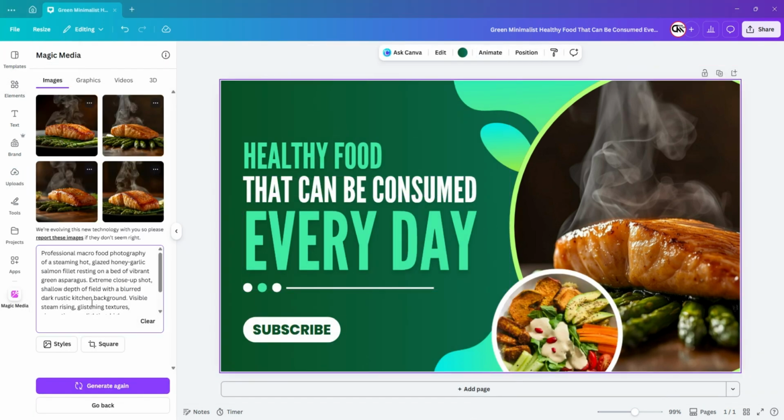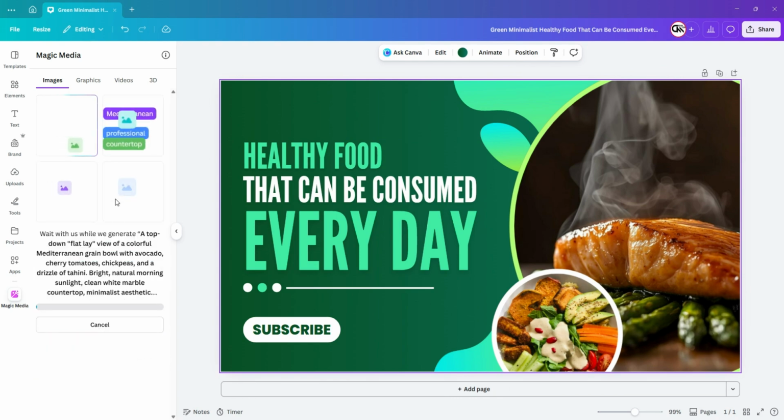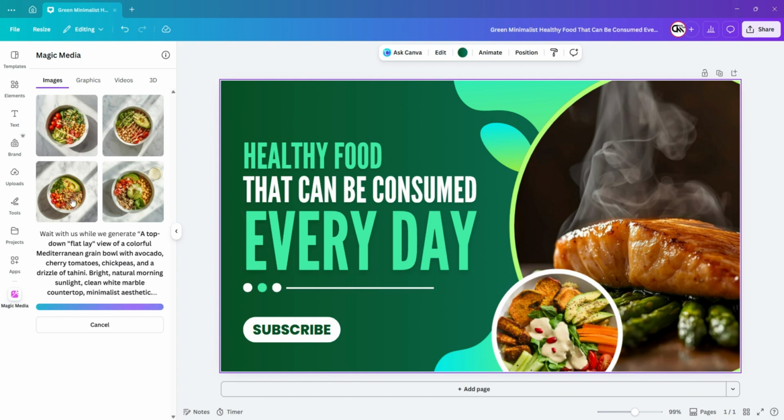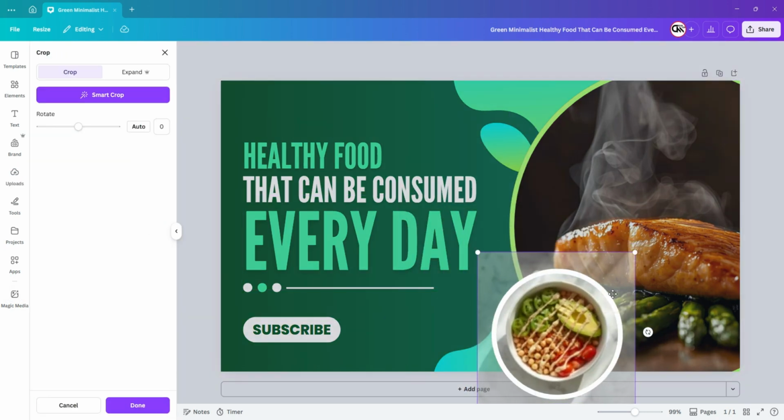To fill the smaller frame, I'll generate another custom image by typing in a prompt for a fresh Mediterranean grain bowl. I'll select the best result, move it over to the small circle, and adjust the positioning to highlight the vibrant colors of the ingredients.